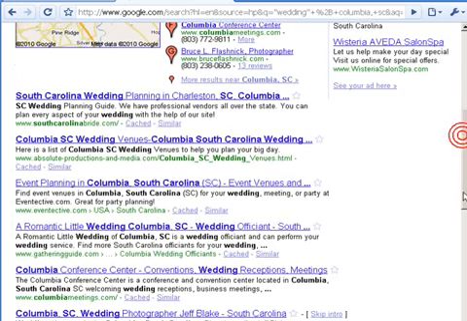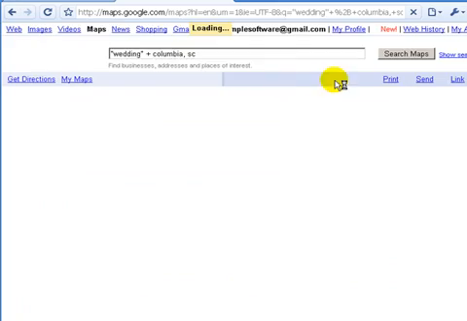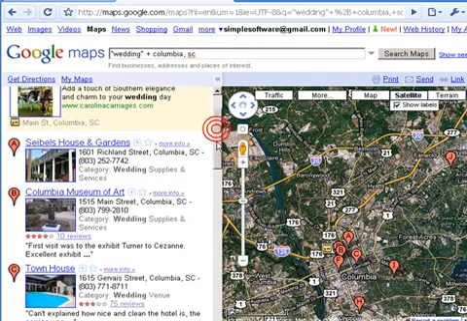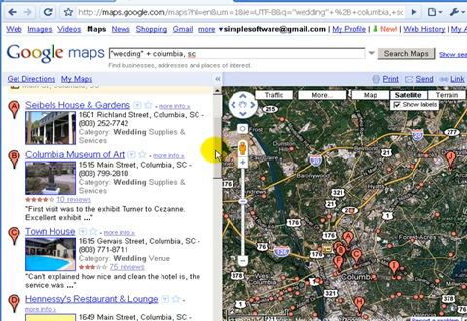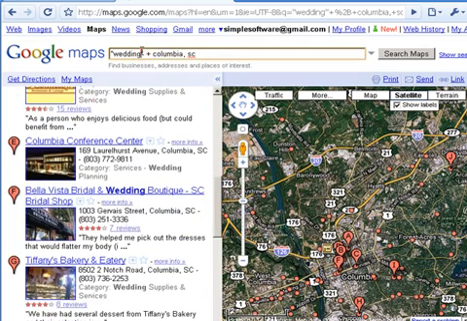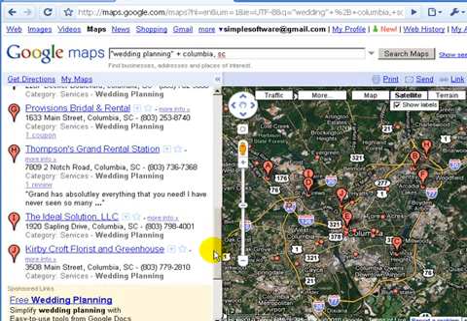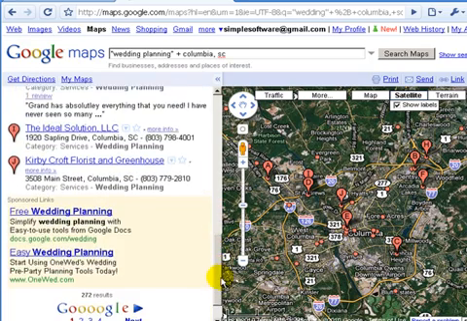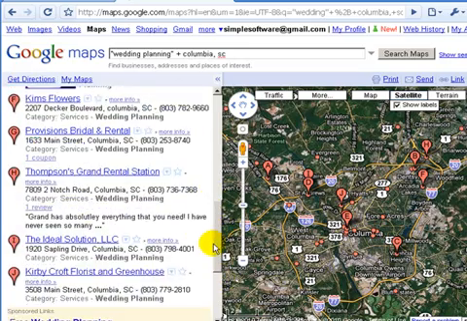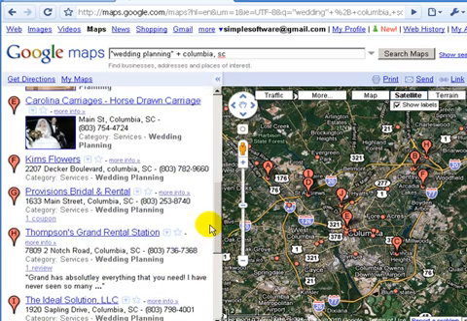Now, people down here, you can look through and find people in your area too. One thing I like to do is if I click on local business results, you will find people that review different wedding planners and things like that. I might even go as far as say wedding planning. And I'll just go through and look through it, and some of these places have websites, some places don't have websites.